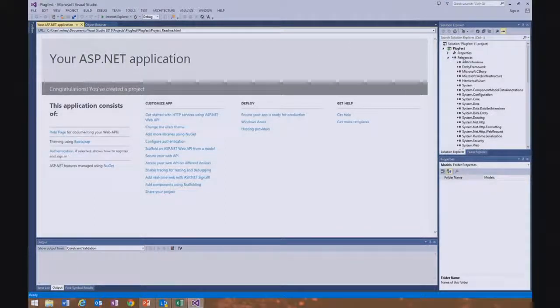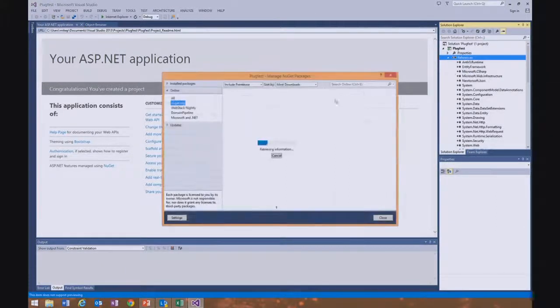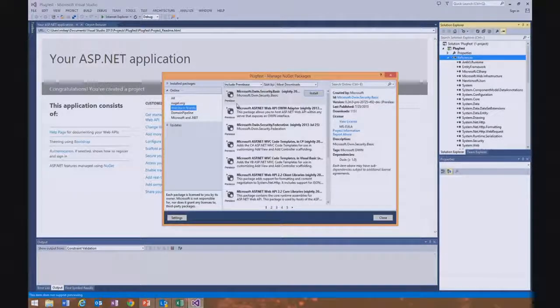The next thing I want to do is add a reference to Web API. And I'm using a pre-release, but there are release versions of this. This pre-release version will be released at the end of this month. It's just got some more functionality in it.